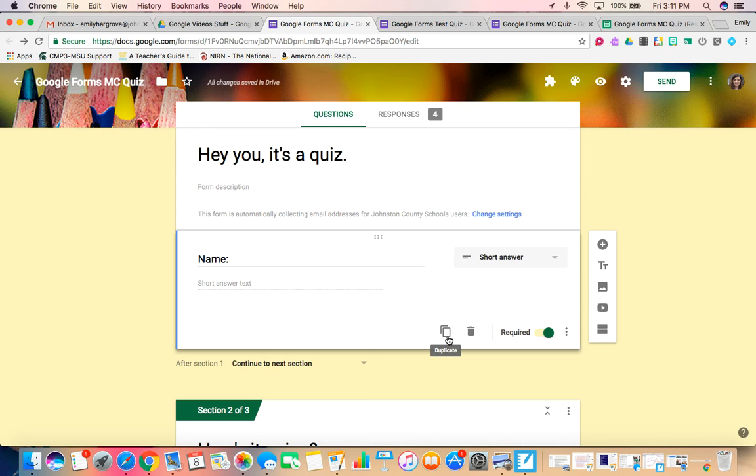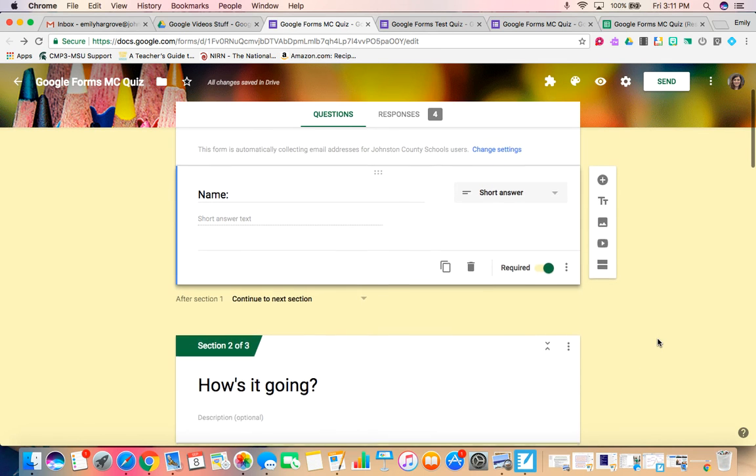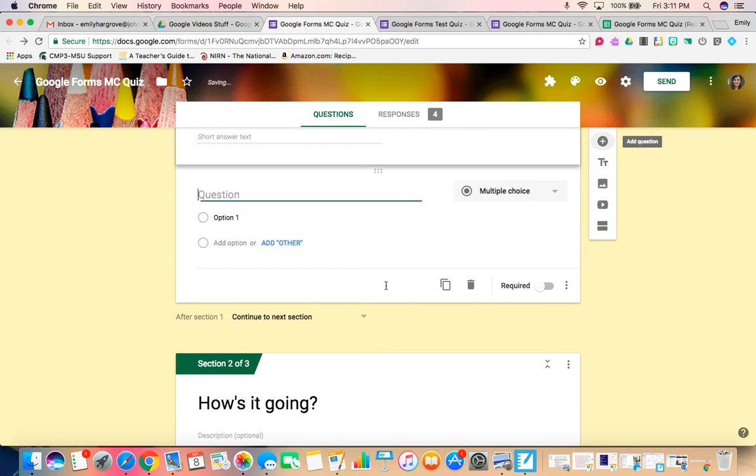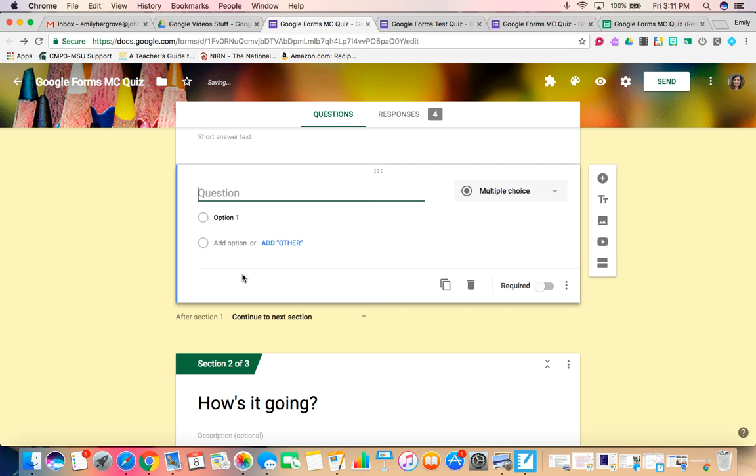So section 2 is a how's it going section. So what I'm going to do is add a question here, and I'm going to type, how are you feeling today? So how are you feeling? Great, or terrible, or not sure yet. So those are my different options I'm going to give here. Now, I'm going to require it.